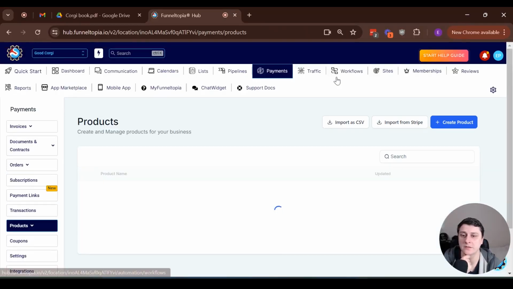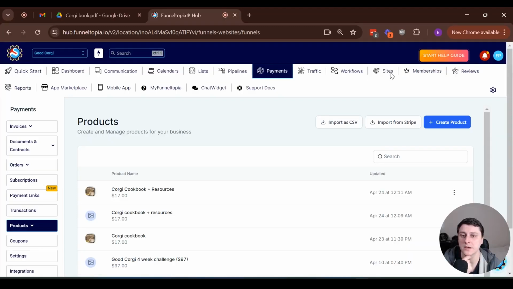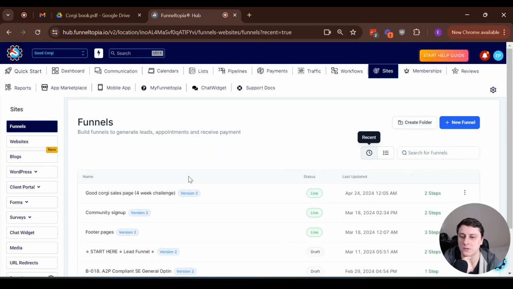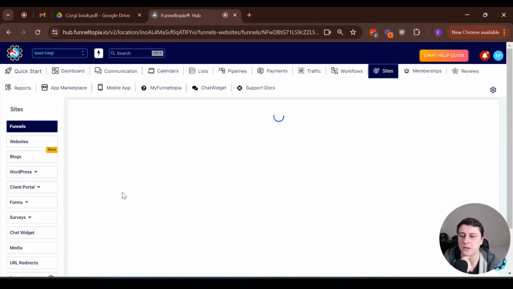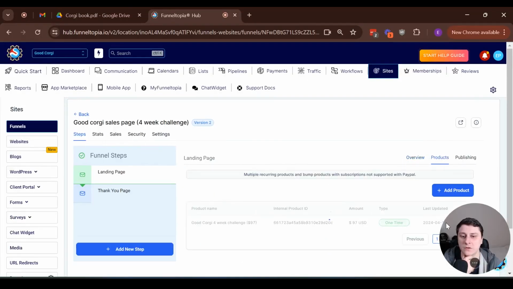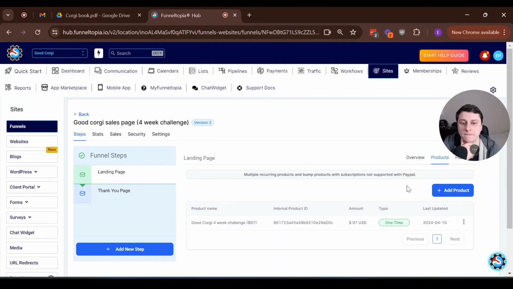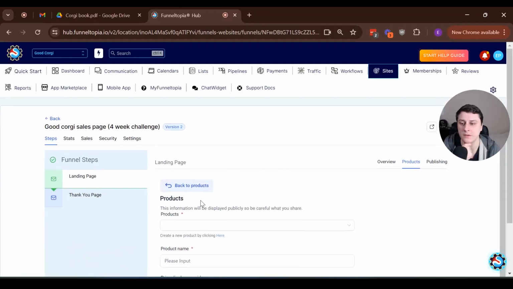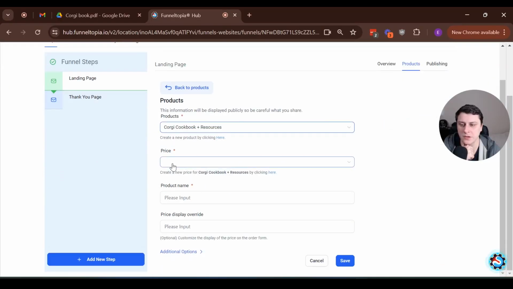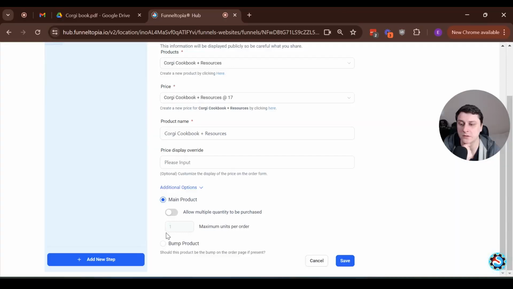Now we're going to go back to the funnel we're working with. Let's click on sites, and at the top we have funnels. Let's find our funnel. On my list, it's the newest one, so let's click on it. Here you want to go to products and connect it here first. Then we're going to go to the page editor and add the product that we just created. Let's select it. Here we go. For price, it just gives us one option, the only one we created. And the rest, oh, this is vital: bump product. Make sure that this is set right.